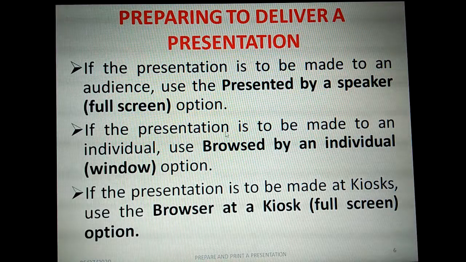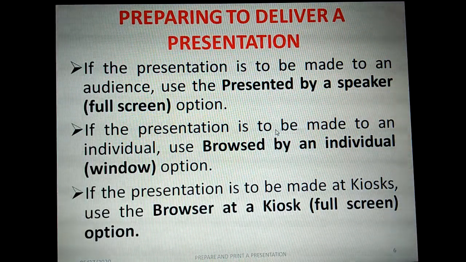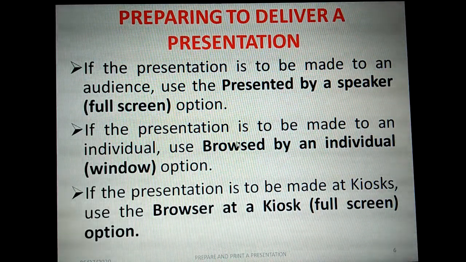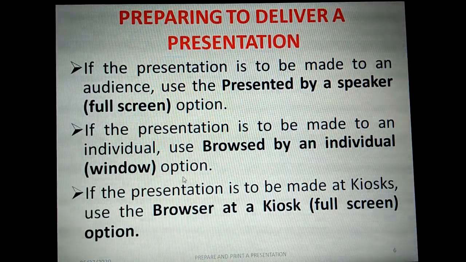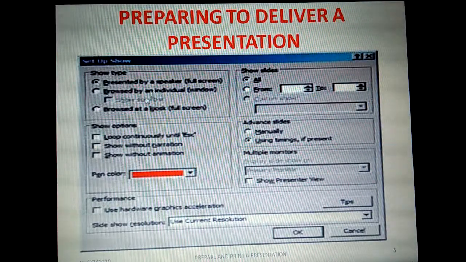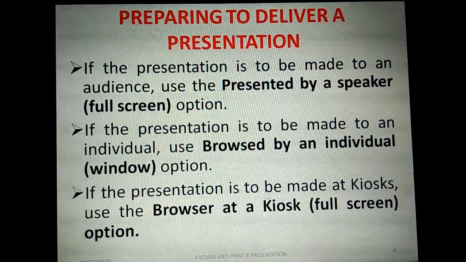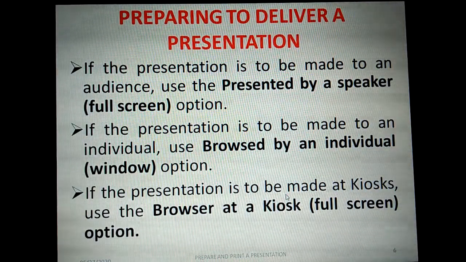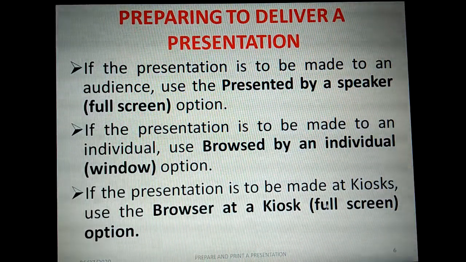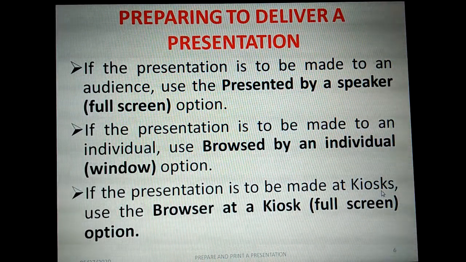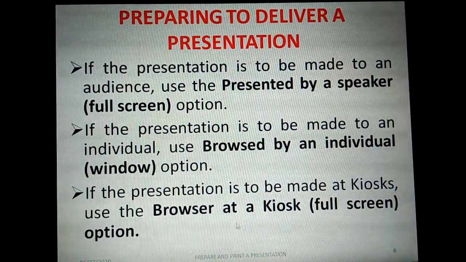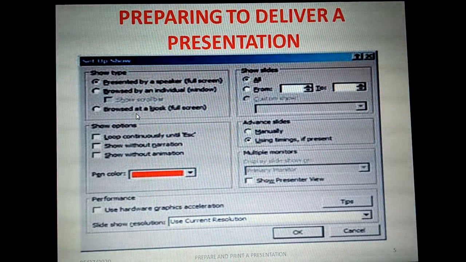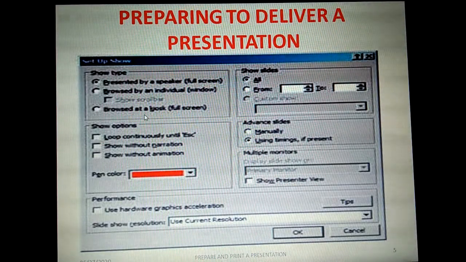Next, if the presentation is made to display to an individual person, we can use the second option, browsed by an individual window. This option we can select. Then if the presentation is made for different people sitting at different computer terminals, it is to be made at a kiosk. Kiosk means the computer terminal. We use the browsed at kiosk full screen option. Third option we can go for if you want to deliver our presentation to multiple monitors.